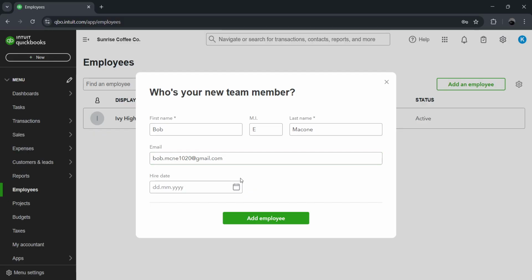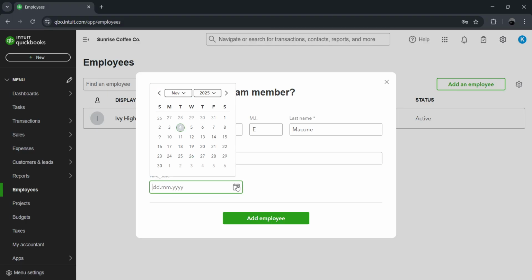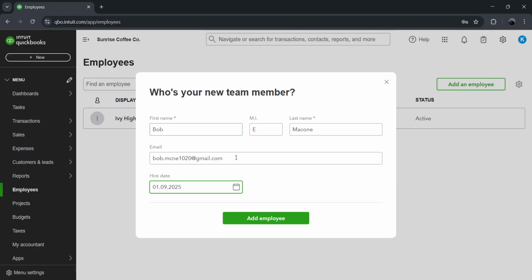Moving down the form, you'll find the Hire Date field. Enter the date when this employee officially started working for your company. This information is important for tracking tenure, benefits eligibility, and for your own record-keeping purposes.